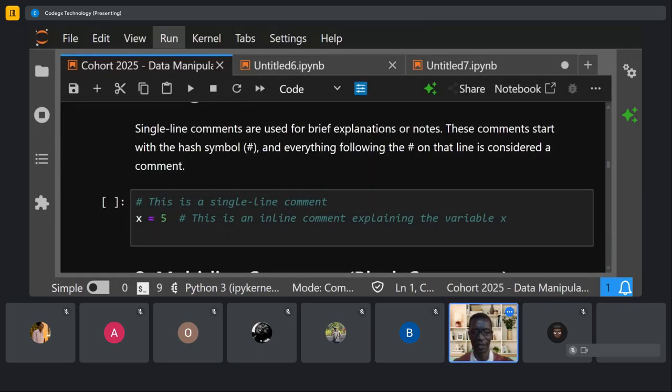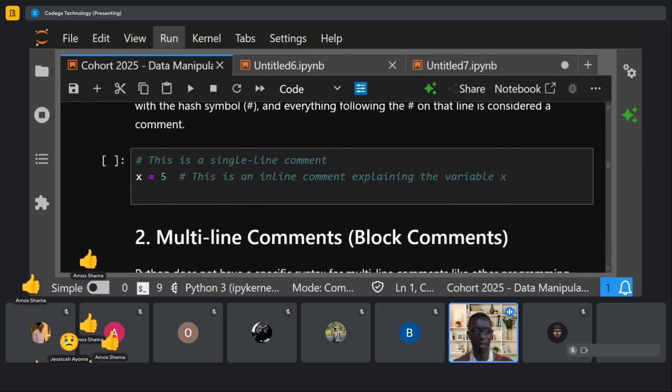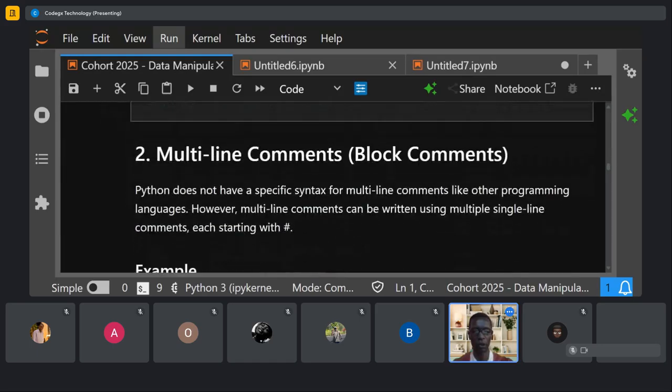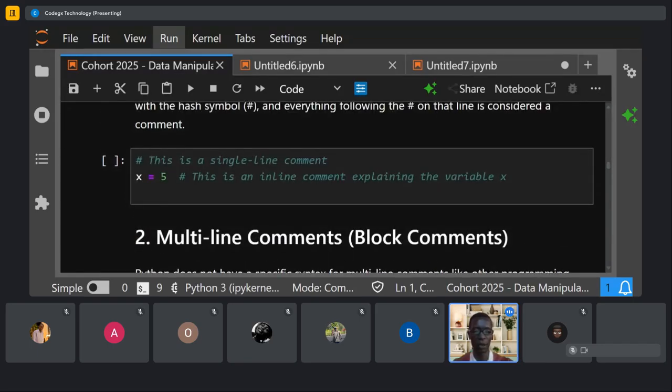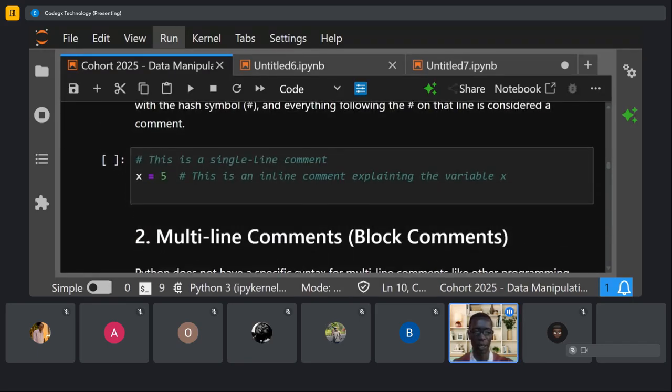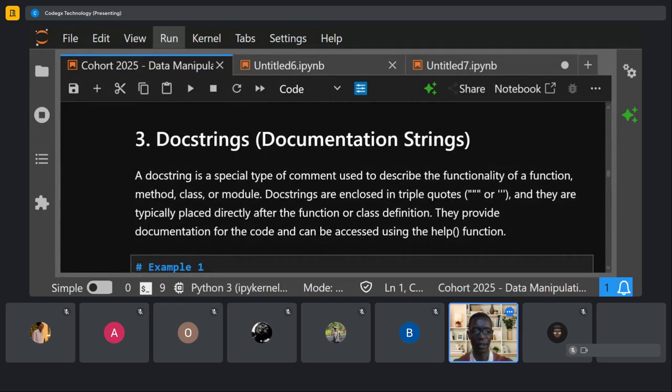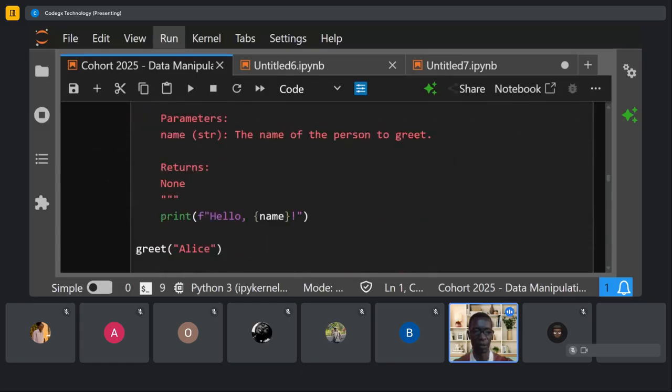Okay. So this is the comment I was telling you about. These are my previous notes before I was preparing them for you. So I'll give you these notes, you'll go through them. So multi-line comment, so single line comment, as you can see, it's here. And multi-line comments, just several of these, and then the doc string, like I've explained over here.